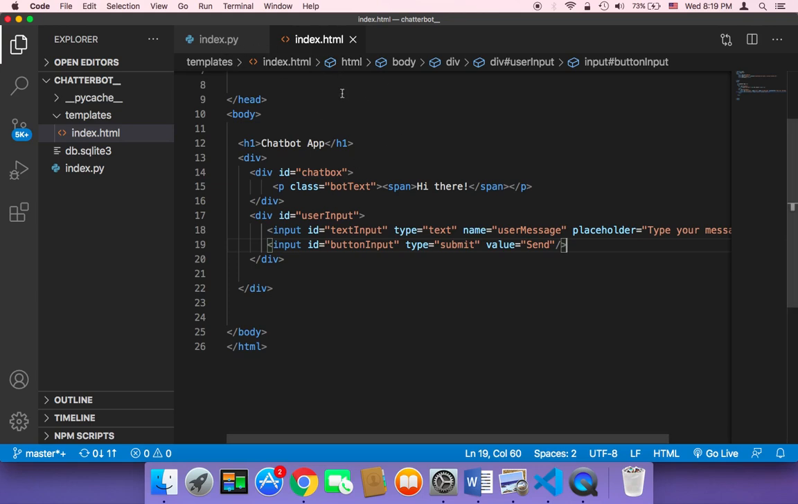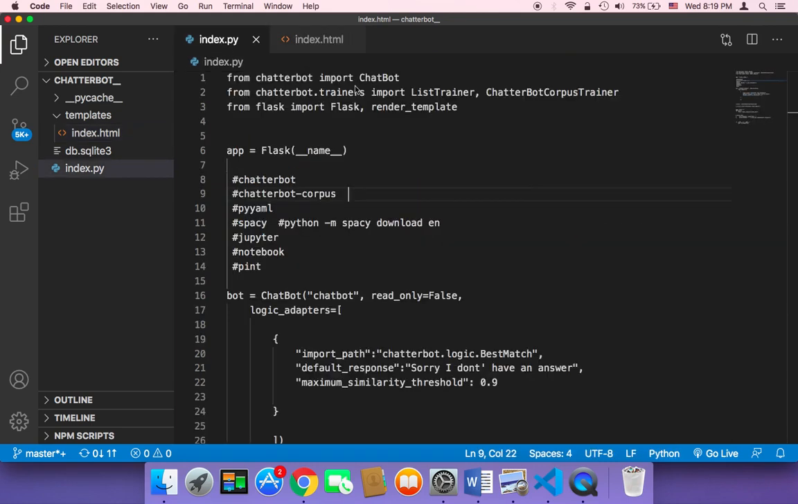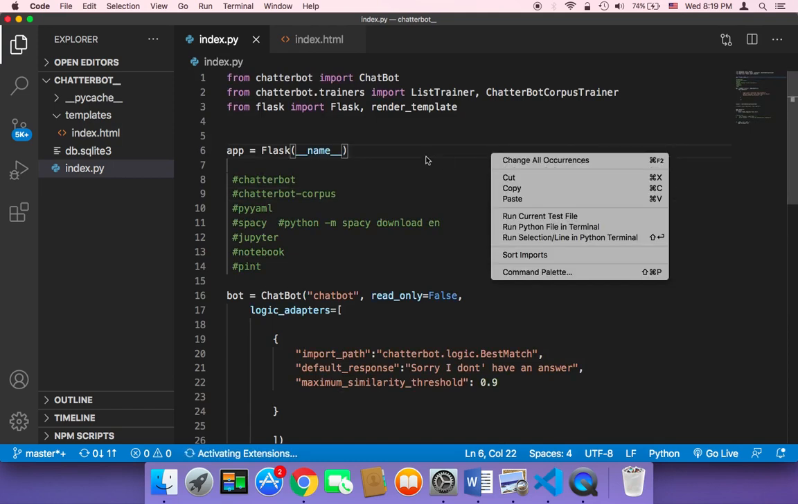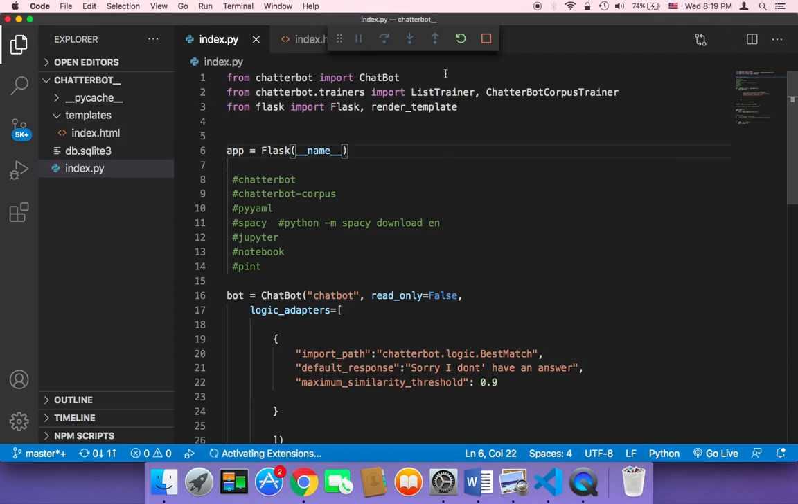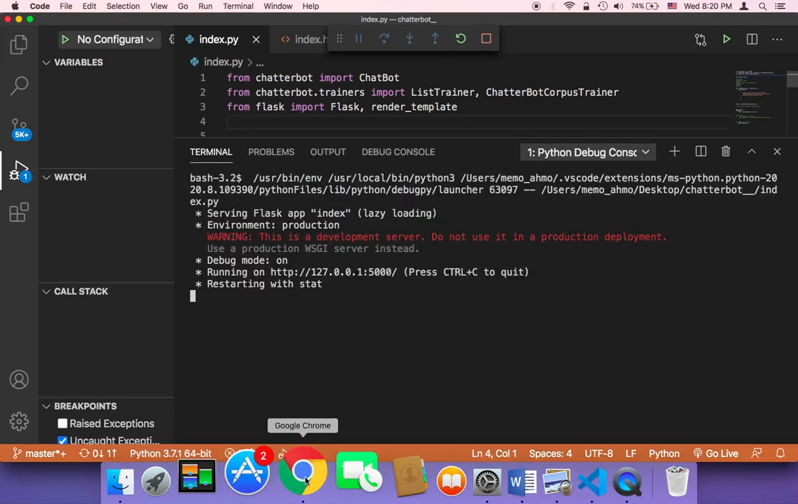Let me now run our project and show you what's going to happen. Of course, it's going to display this HTML code, but it doesn't have any styles yet, so it's not going to look awesome. But let me just show you what's going to happen. Let me run my script. I'm going to start debugging, and I'm going to show you what's going to happen.